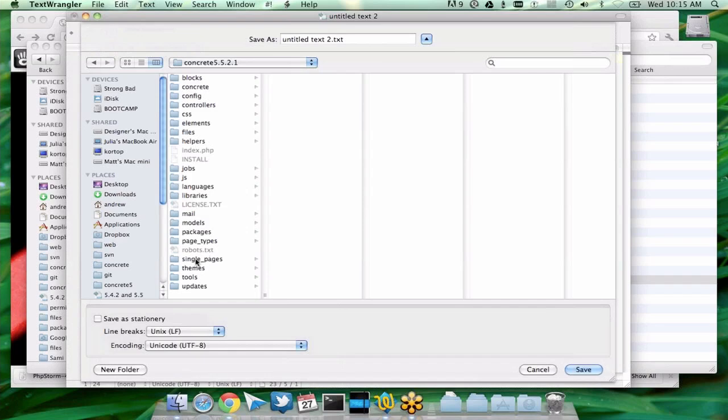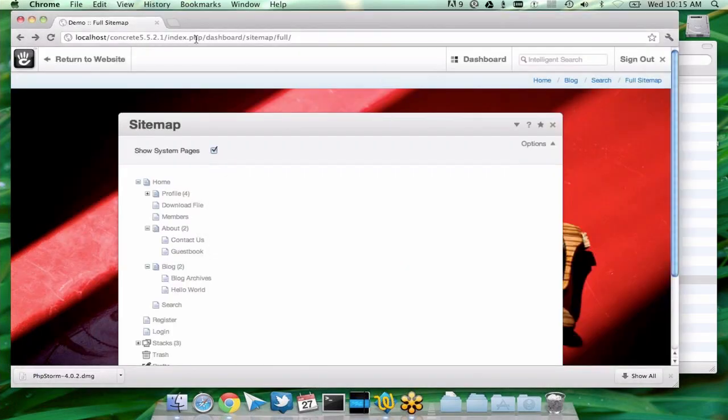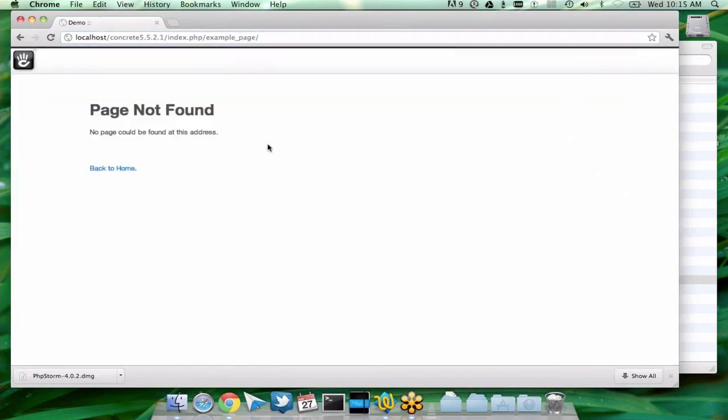So you'll notice I am going to add a new PHP page, and we're going to call this examplepage.php. I've come into my root web directory, and there's a single pages directory here which is empty, and I'm going to save this here. I've only typed in some text. This is my single page. Now, if I come to index.php/example page, I get page not found. But this is actually where this is going to show up.